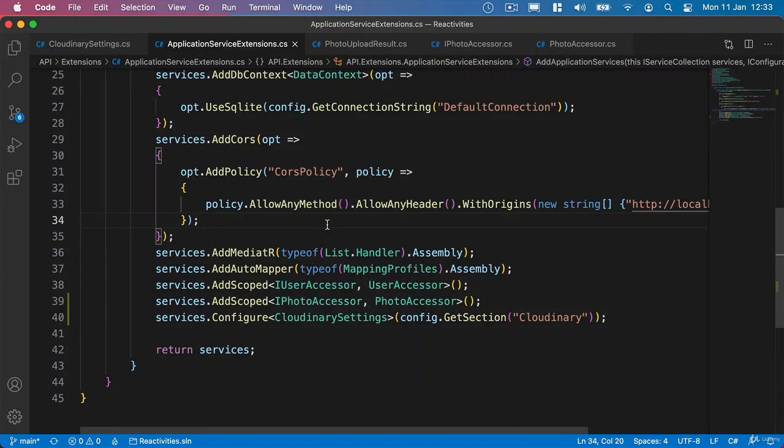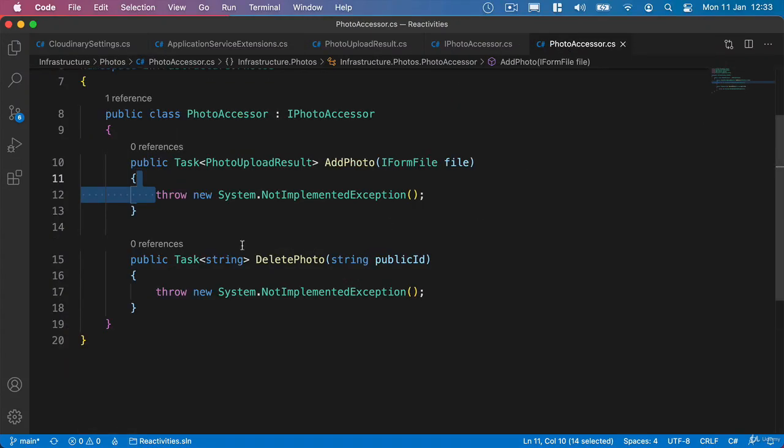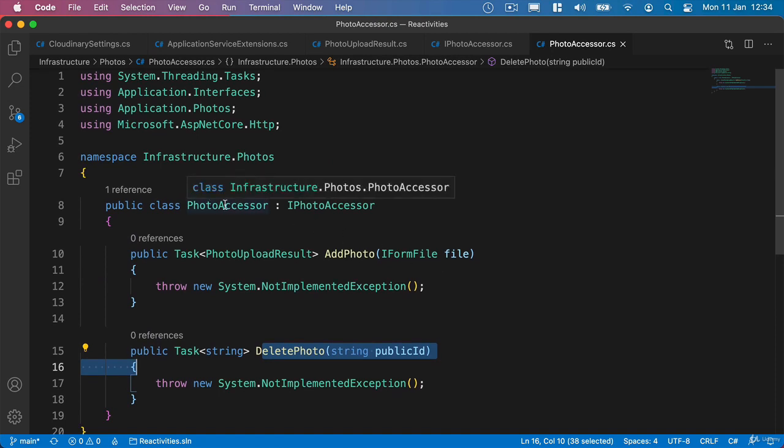Okay, what we're going to take a look at now is we're going to add the implementation logic to allow us to both upload the file to Cloudinary and delete an image from Cloudinary as well. So what we'll do, inside our photo accessor class, we need access to the Cloudinary configuration, and we need to create a new instance of Cloudinary so that we can use the methods from Cloudinary itself.